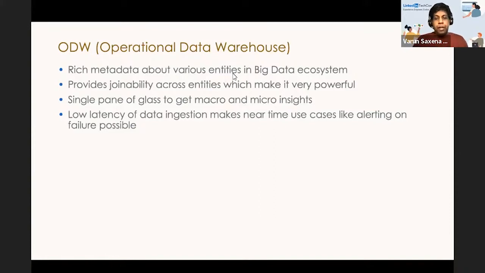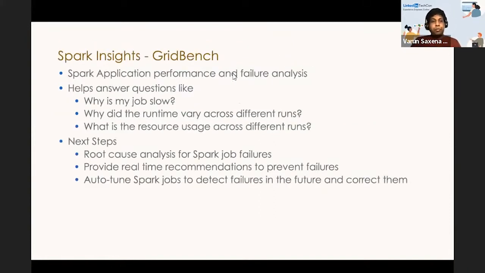Next, I'll talk specifically about Spark performance, which we achieved through Gridbench. As I said, Gridbench allows for application performance analysis. It answers questions such as, why is my Spark job running slow? Why did the runtime vary across different runs? We can have one run of a Spark job and another run of the same Spark job and compare how the metrics and the various things have changed, what the resource usage is across the runs, and things such as that.